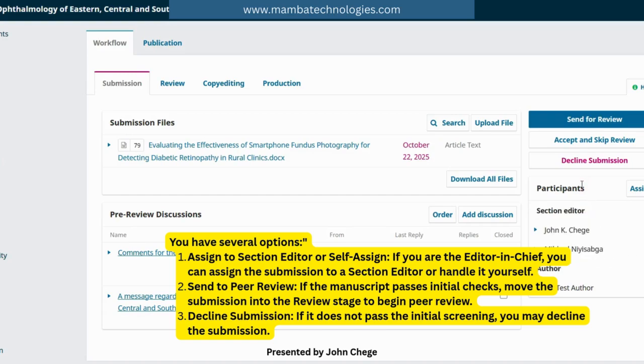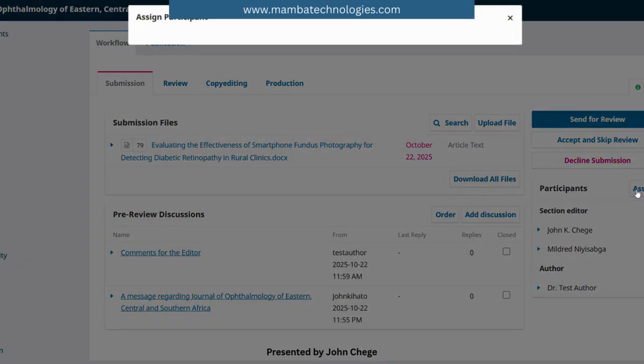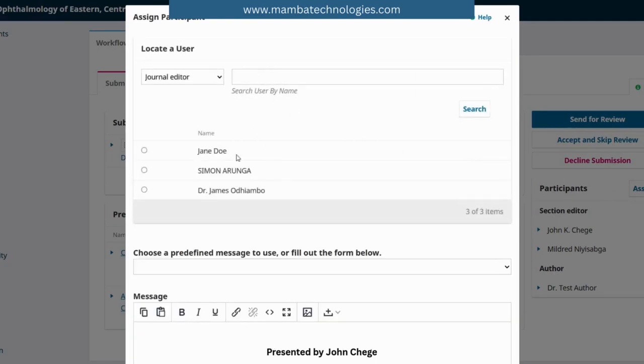So if you are to assign, you know first of all that the submission meets the required standards. Then you can proceed now to either self-assign, or you can assign to an editor. So if you wanted to assign to an editor, you click on assign, and it will list for you the editors who are available in the OJS system for JOEXA.